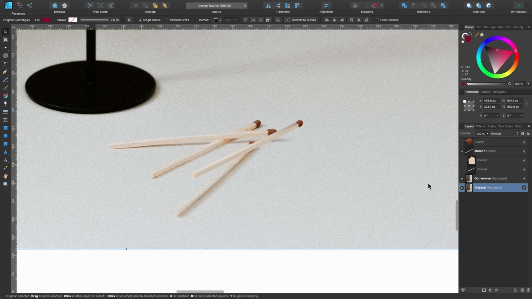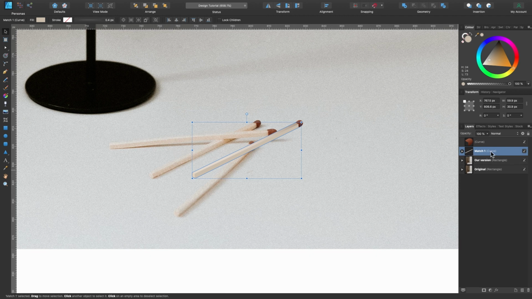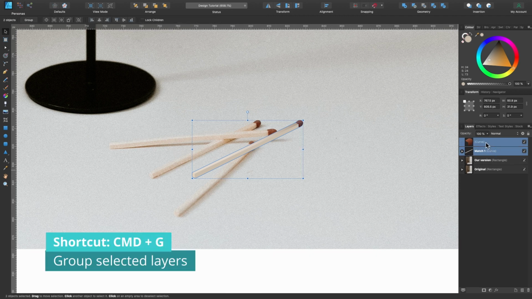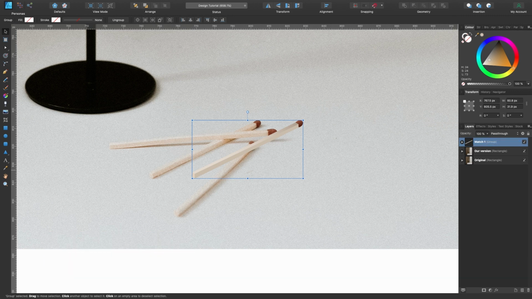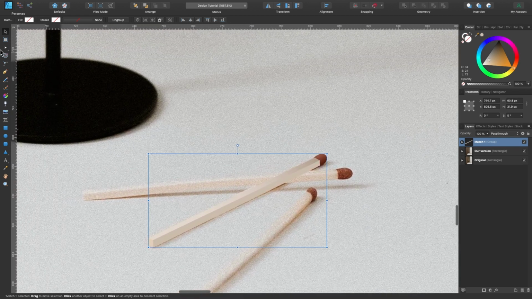Okay, match 1 is complete. So let's grab both of these, Command G to group them, but I'll just call it match 1, and I'll stick it in place. And now we'll do match 2. I'll forward this bit as you've seen what I'm doing.